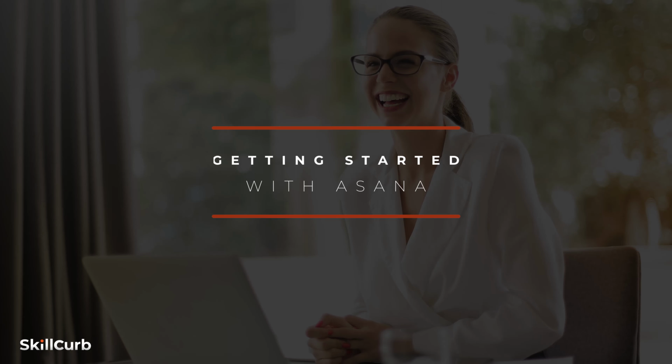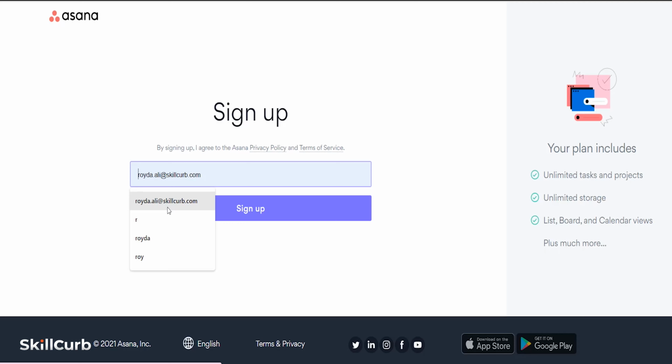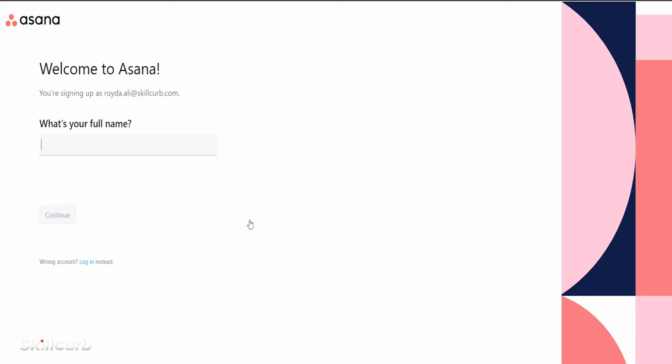Getting started with Asana. Signing up to Asana. Since we plan to use Asana for our business, we will enter our business email since we plan upon connecting our app with other apps like Google Calendar, Slack, Trello, etc. Now we are at a platform where we will be asked to complete 3 sections with our information. The first section is about us.